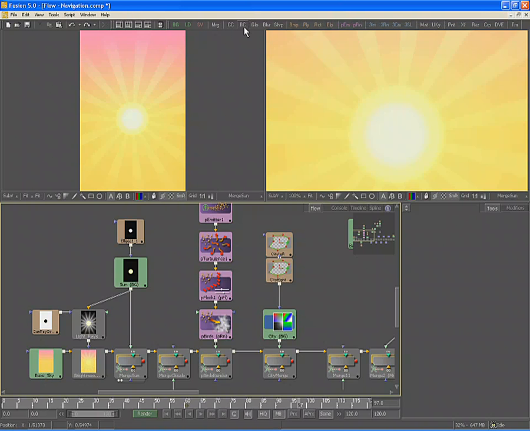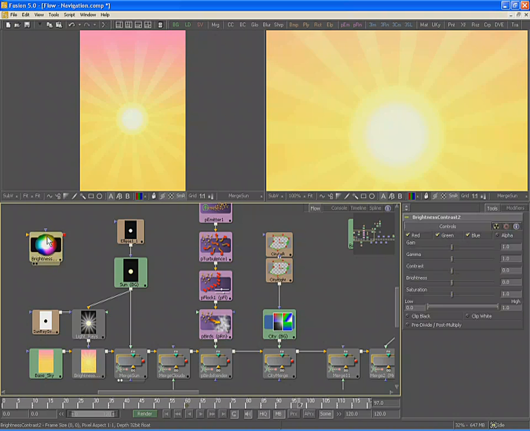You can also locate the Brightness Contrast tool in the toolbars across the top of the screen. In this case, Brightness Contrast is labeled with BC. Click and drag to drop the Brightness Contrast tool into the flow precisely where we need it.